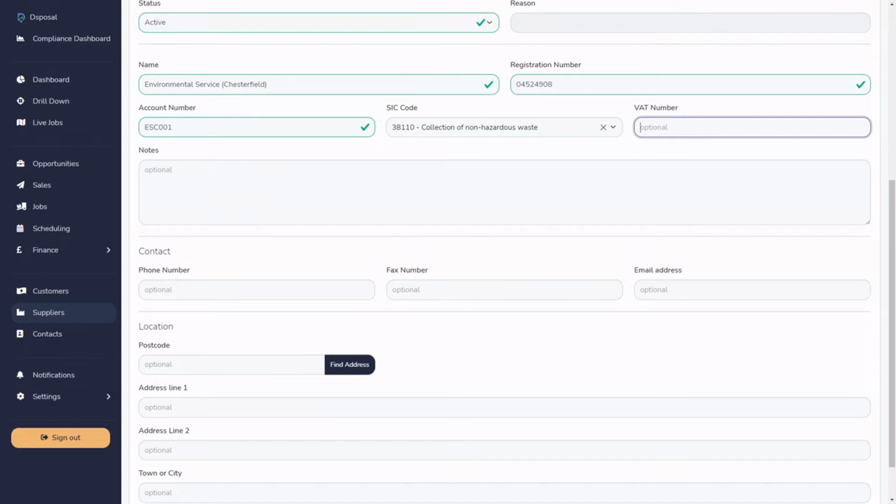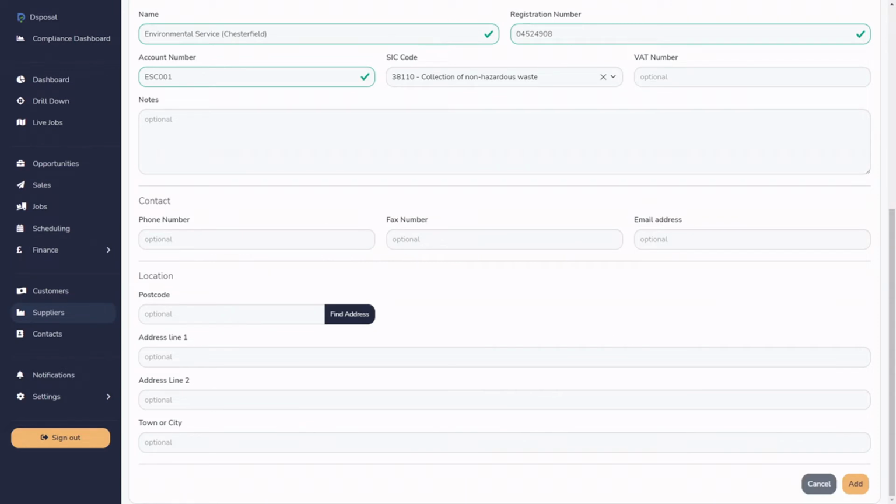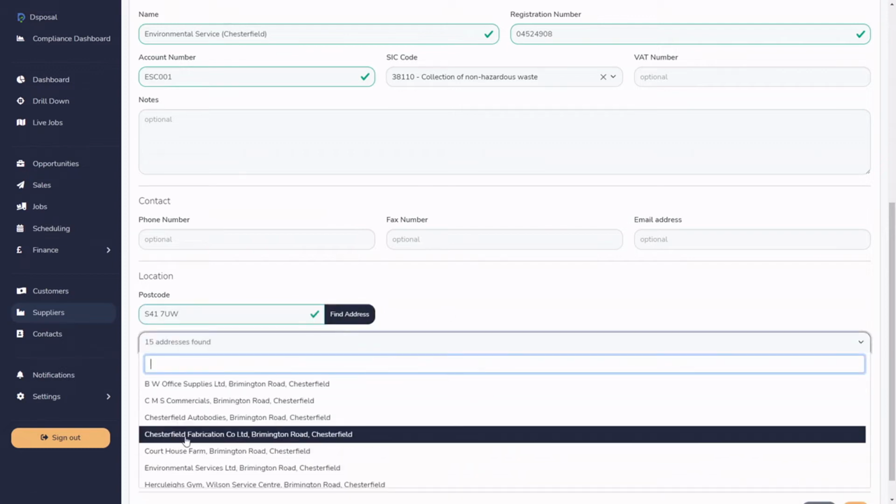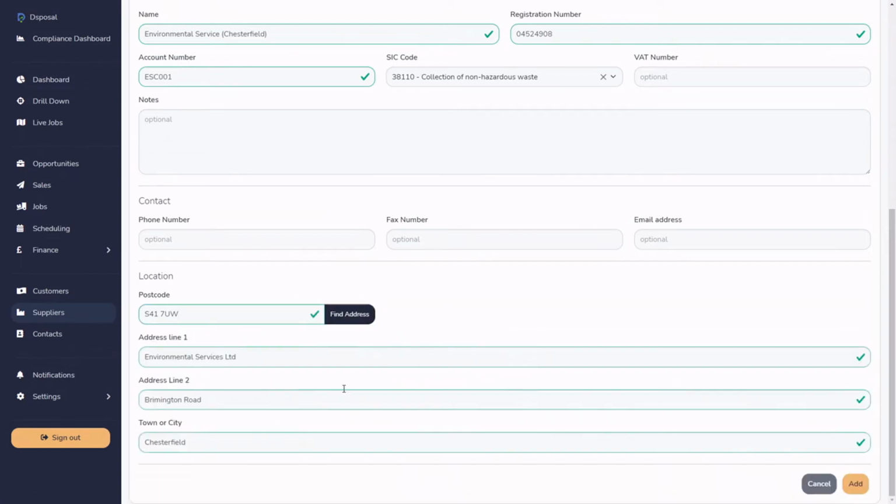Next, we have a contact number. We don't need to fill these in because they are optional: phone number, fax number, and email address. But I do know their location, so I'll add this in here. Let's put in a postcode, and I'll find the address. And we'll find environmental services here.